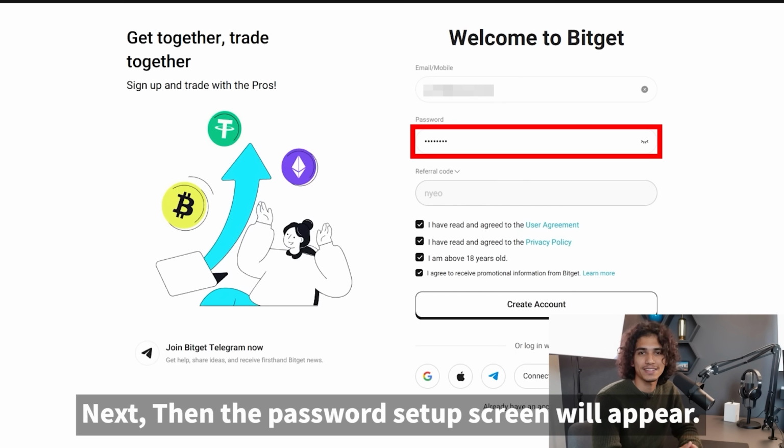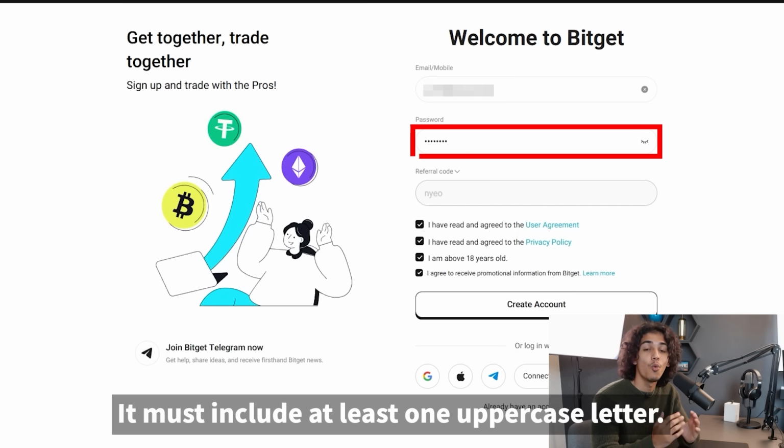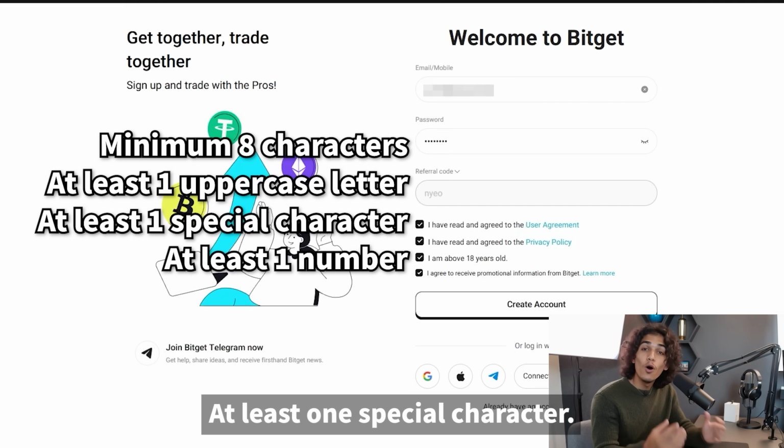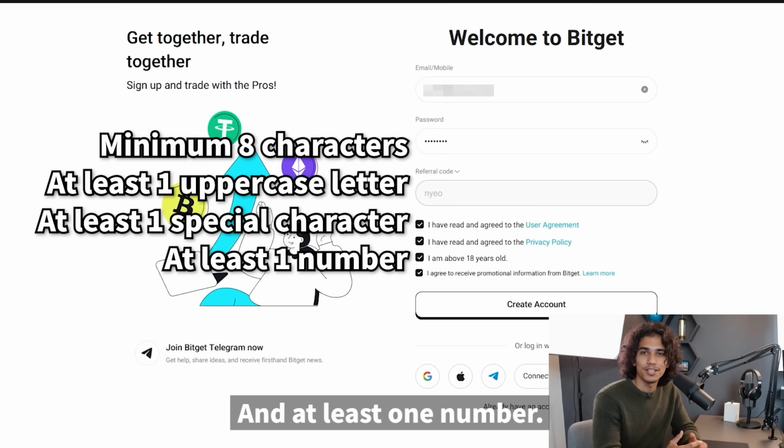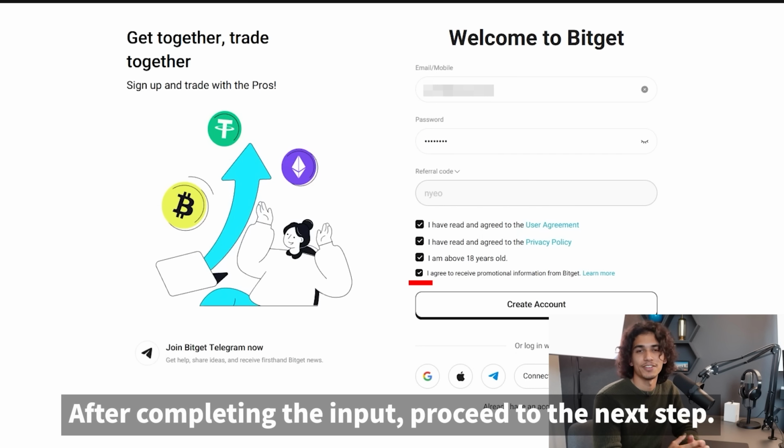Next, the password setup screen will appear. The password must be at least 8 characters. It must include at least one uppercase letter, at least one special character, and at least one number. If the conditions are met, a checkmark will appear below. After completing the input, proceed to the next step.